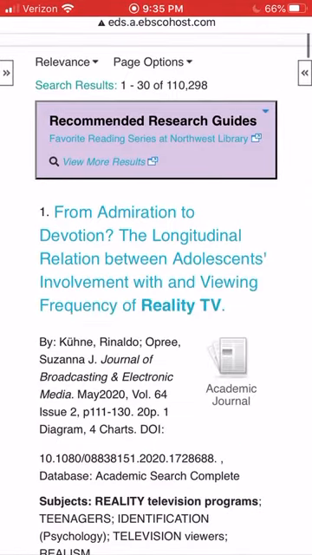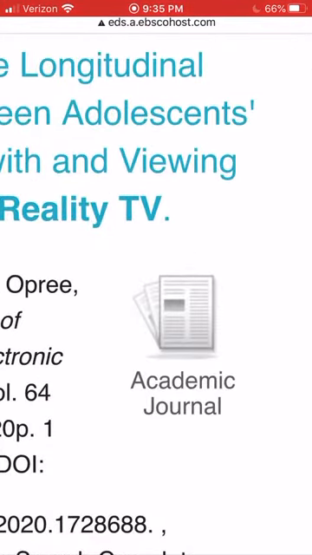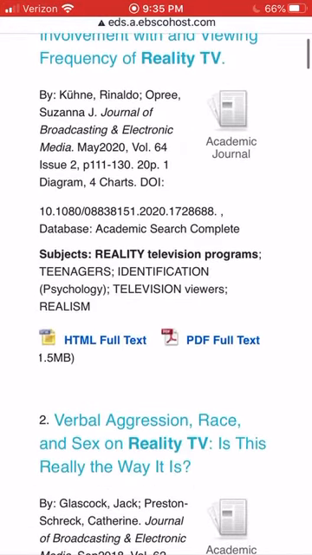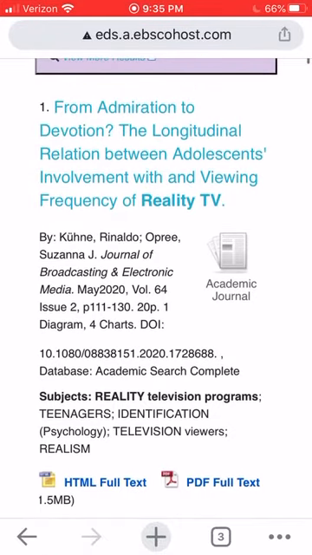So it helps you narrow, and you know that you have academic journals that are coming up if you see this word academic journal here. And then as long as you see HTML or PDF full text, that means that you have access to it right at your keyboard, right at your mouse. You click it, it's there. You don't have to physically go to the library, which is so awesome. And that's always been a thing, which is so nice that you don't have to leave the comfort of your work area to try to find this.